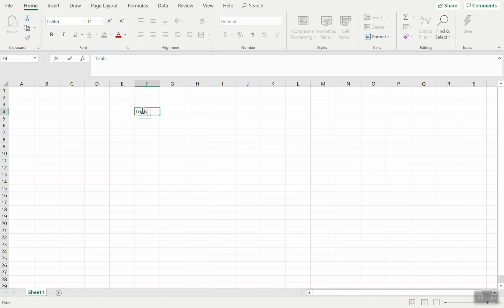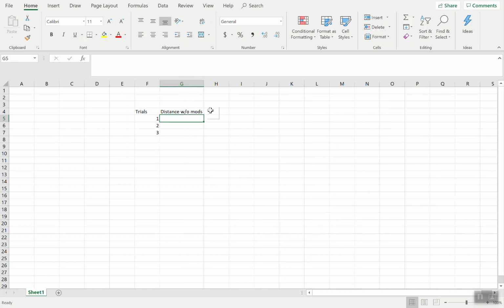I'm going to show you how to plot a very simple graph, a bar graph comparing two sets of data. We know we conducted 3 trials for our balloon car experiment, and we measured the distance without modifications. I'm just calling it without mods. When I want to make this cell fit the text, I just double click that G there, and I'll say the next one, distance with mods.